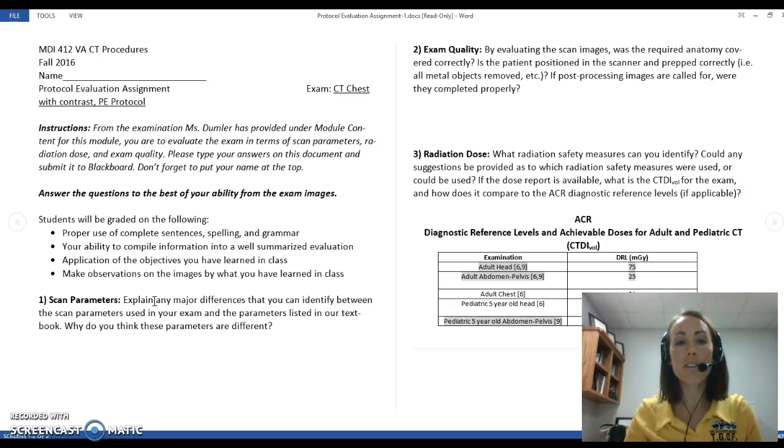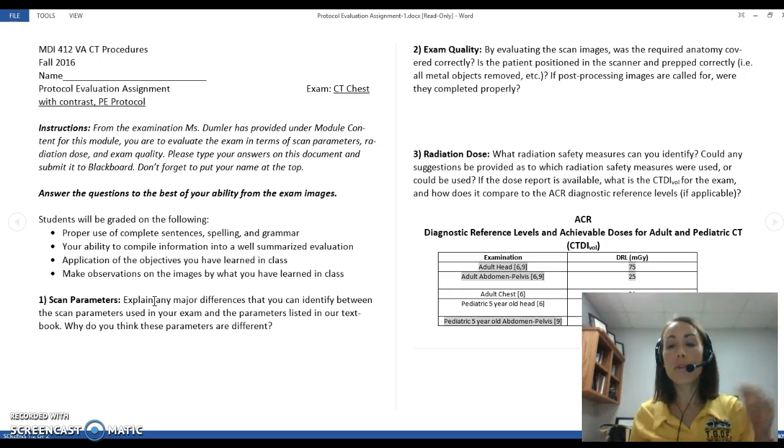So for the first question, you're going to evaluate your scan parameters. Scan parameters can be anything such as mAs, kVp, field of view, window settings, so window width, window level, image slice thickness, pitch. Any of those things can be evaluated as far as scan parameters. Where the scan starts and stops. So the superior portion of the scan, the inferior portion of the scan, talking about those things. Any artifacts present maybe, which can actually be addressed in 2.